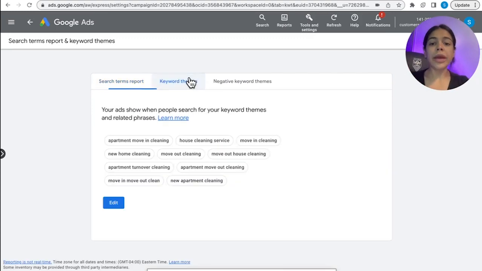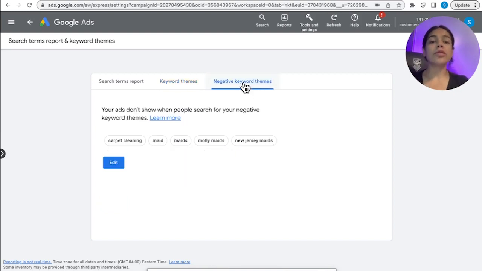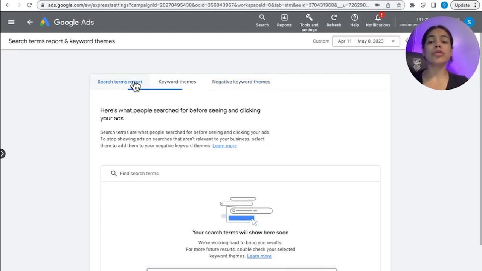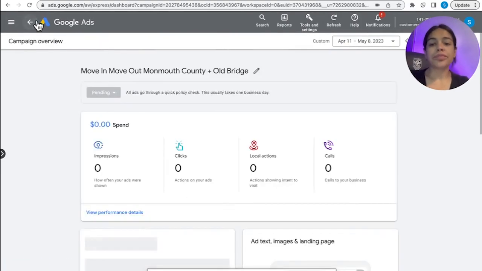So again, keyword themes, you can always come here and update. These are the words that you want to be found for. Negative keywords are words that you do not want to be found for or search for because it is going to cost you money. And again, once your search terms report is generated, and that's why I think you should check on these ads every few days, you can move those search terms over to negative keywords so that you don't have to pay for them.